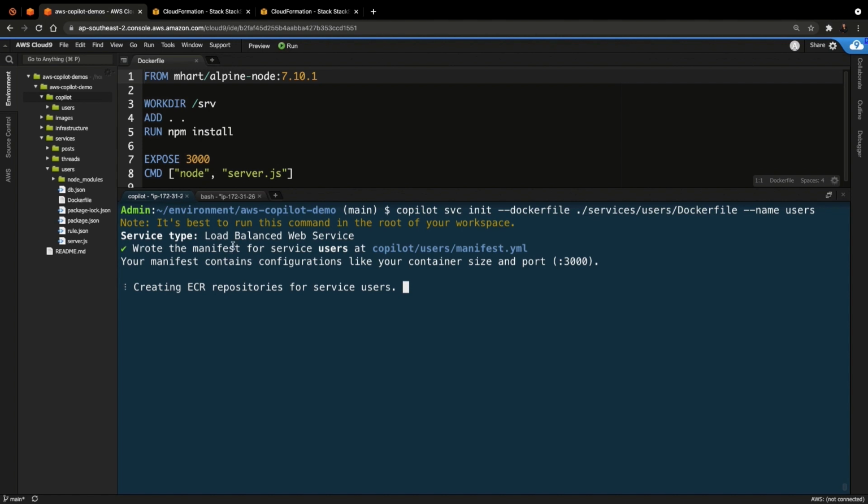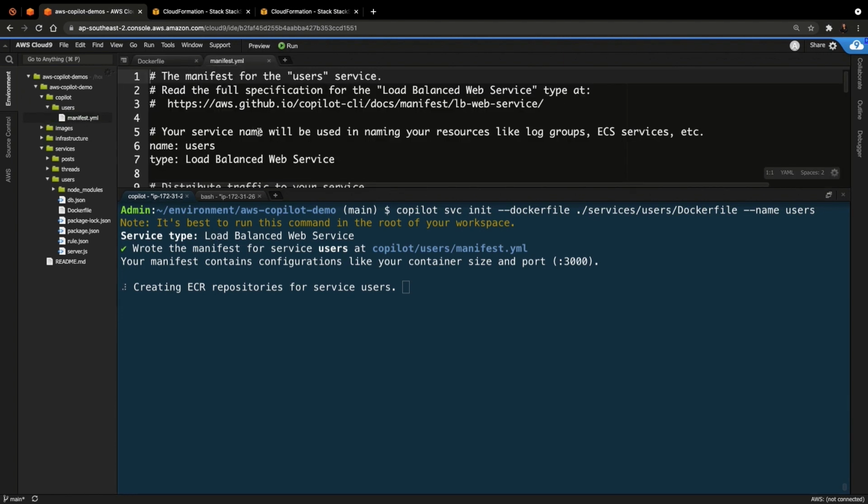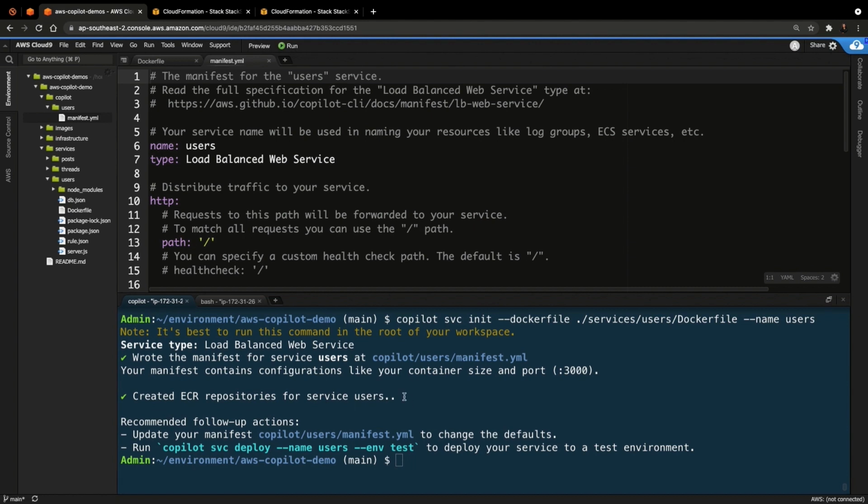The moment I do that, it will go ahead and create the ECR repository for the service users. The moment you press enter, you can see there is a new folder called users, and there is a manifest.yaml created for the user service. So now I can let it run for a while. It will take a couple of minutes maybe to finish. So let's go ahead and check out the manifest file. Oh, okay. So it has finished creating the ECR repository for the particular user service.